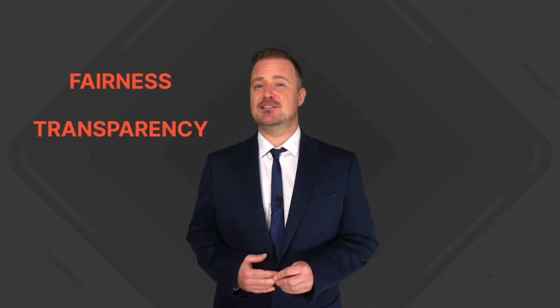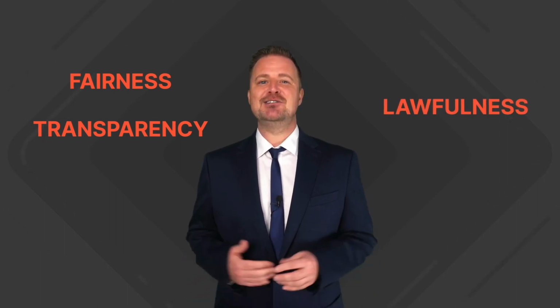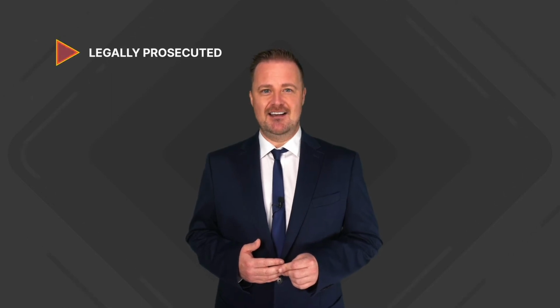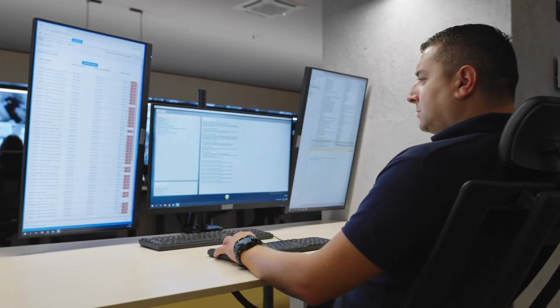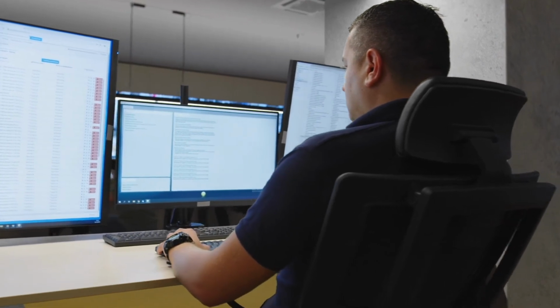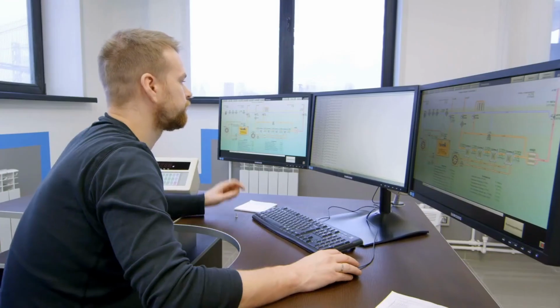In terms of definitions, fairness and transparency may seem more open to interpretation than lawfulness and other elements of the GDPR. However, it ensures that deception and false claims are not used to solicit requests for personal data, and that the reason for gathering the details is made clear at the very beginning by data collectors. Failing to ensure this is the case means that a collector or company could be legally prosecuted, fined proportionally, and suffer severe reputational damage. By ensuring that companies obey in a lawful manner, the GDPR is in place to protect all individuals from the criminal or malicious use of their personal details.